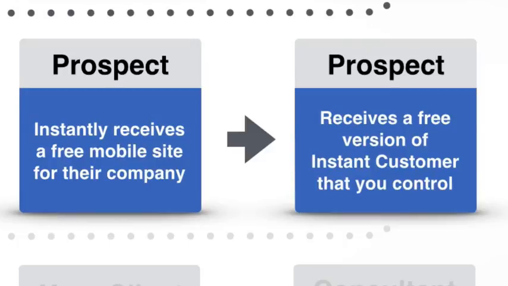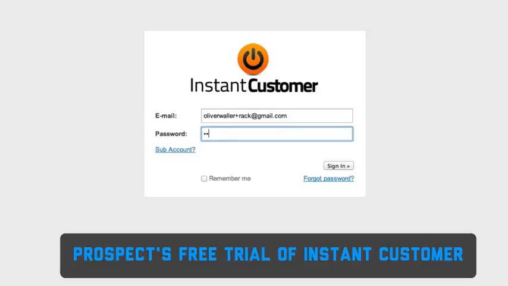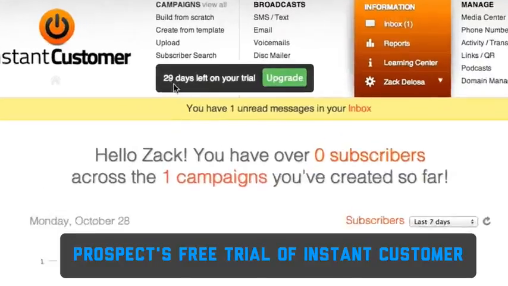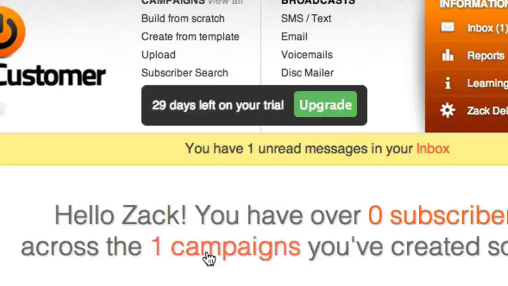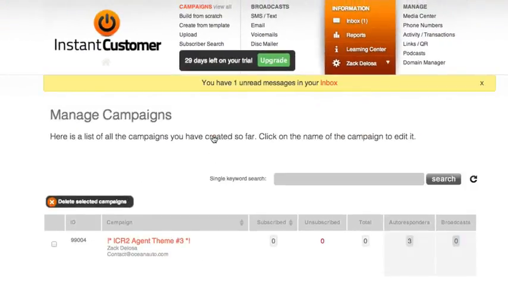So all I need to do, when I get back to my office or my computer, is go ahead and log into that account that was sent to me. And you'll see that I have a 1-month trial. There's an upgrade option, but if I want to take a look at my campaign, I have a full campaign for my company.